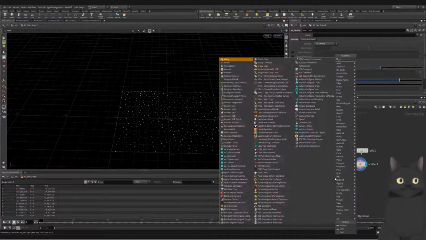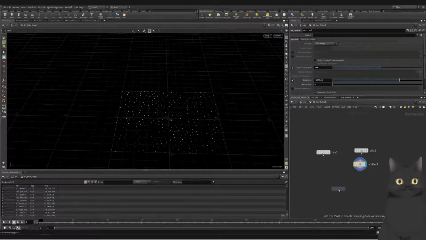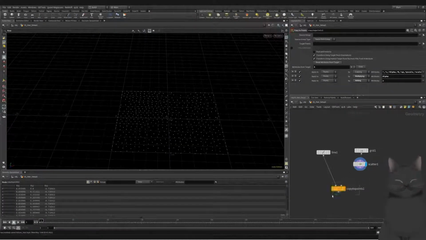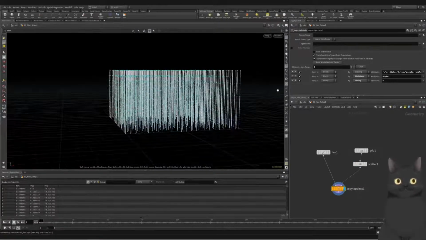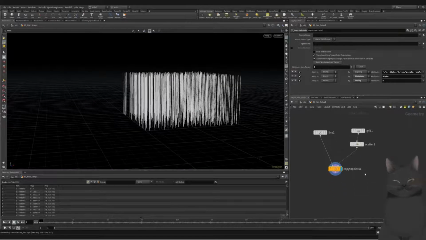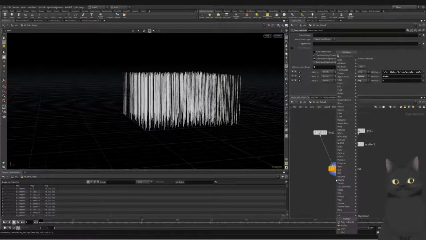We can use a copy to points node to copy our lines onto these points. Great, so now we have some hairs, and each line has 10 segments. Perfect. What we want next is to create a group that we can pin the bottom point so that when we run our simulation, these hairs don't just fly away.